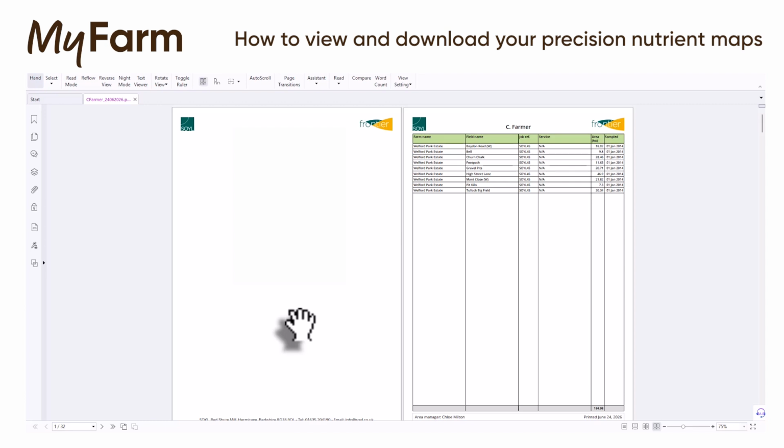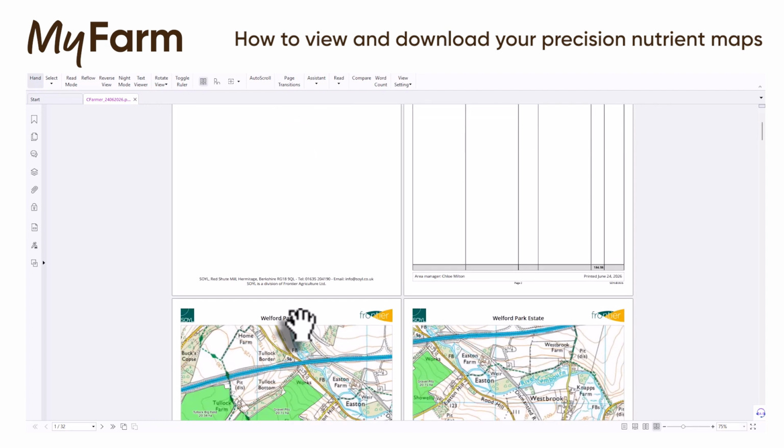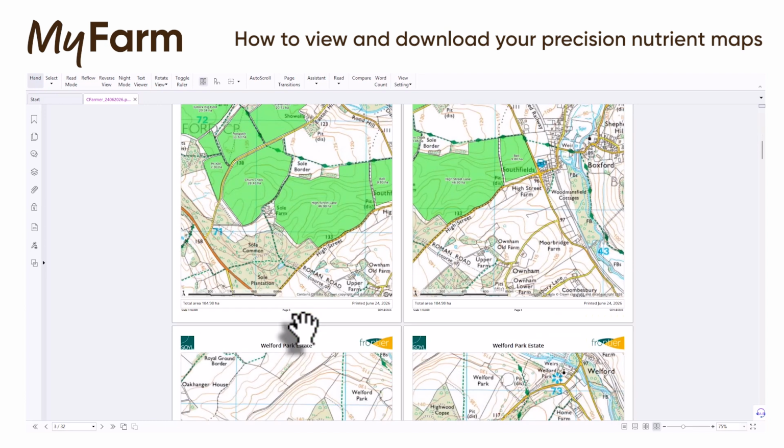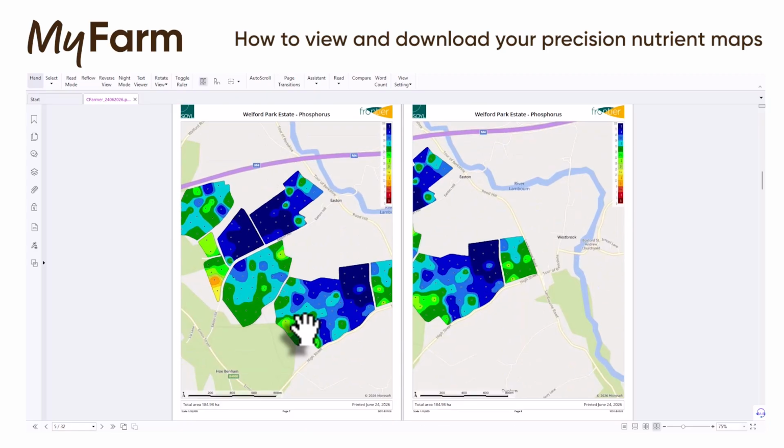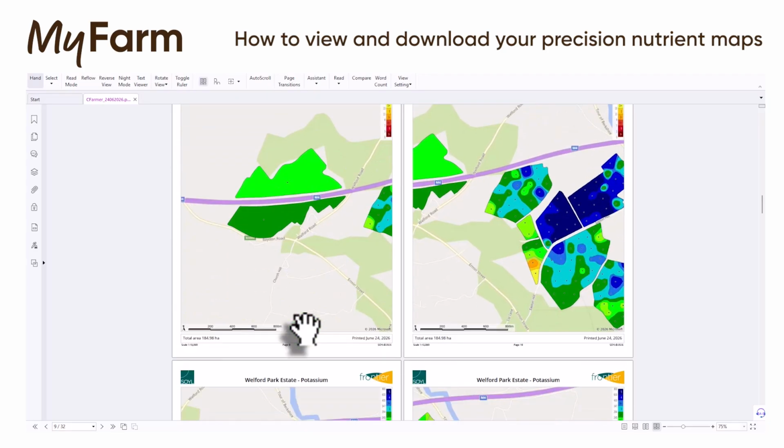You will see the field sampled, whole farm OS and nutrient maps, and histograms showing the index ranges and the individual field data.